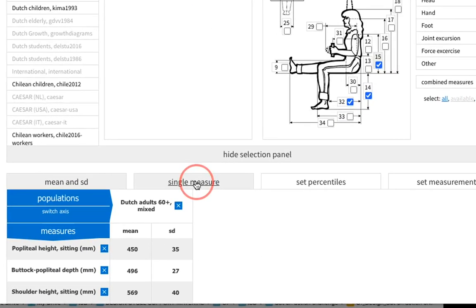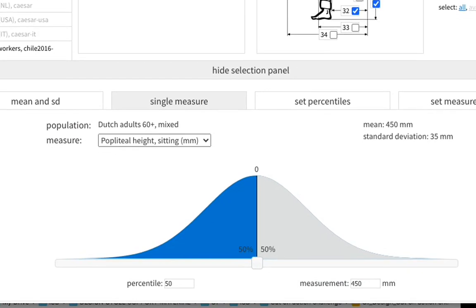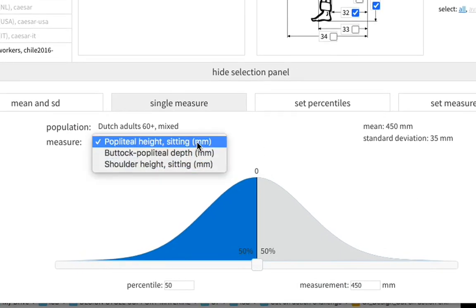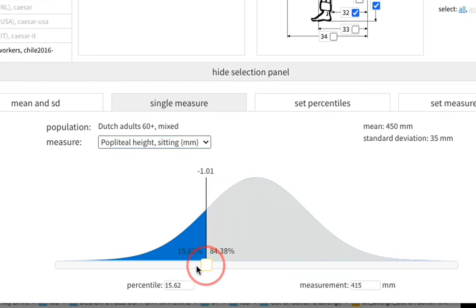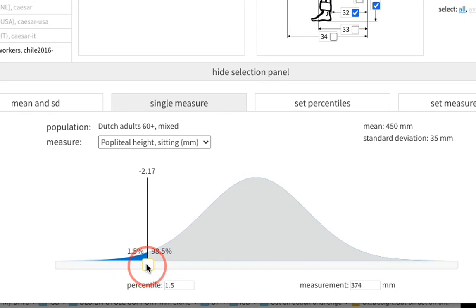So what we can do then is go to single measure, and in this drop-down box it gives you the measurements you've chosen. The popliteal height we're going to choose first, and then we can drag this down here to the 5th percentile. You can see at the top, down the bottom there, it's giving me the value. You can also type in here, just type 5, hit enter. And the measurement for the 5th percentile person is 392.